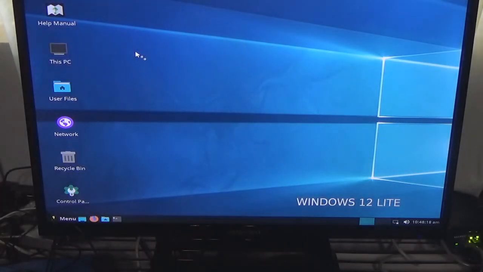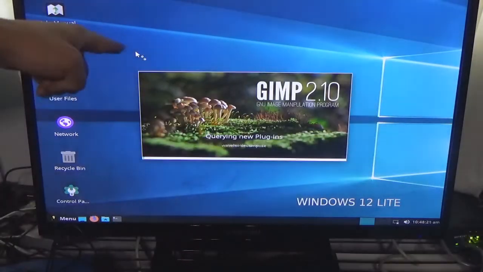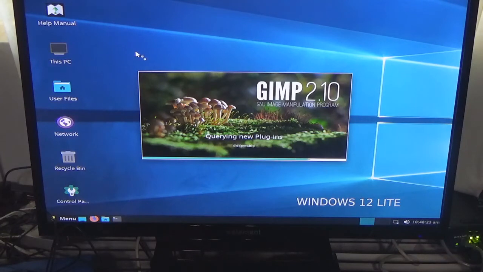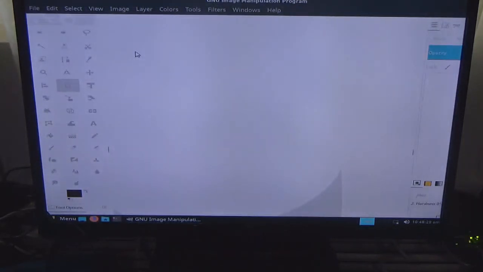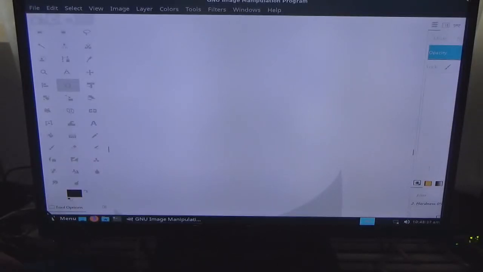So this is an image manipulation program. Oh, this is cool. This is like MS Paint. So I can obviously import an image from somewhere and do that. So this is pretty cool, actually.